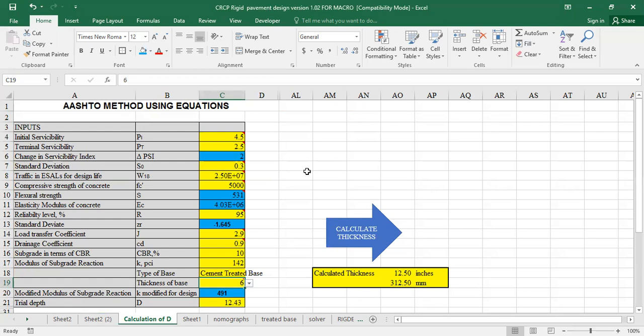I compiled this sheet in such a manner that for each input value, there is always a comment helping you about the general range of the values. So let's start with a simple problem. For instance, the initial serviceability of a rigid pavement is 4.5. That's the input, and if you write 4.2, the software is not going to stop you, but a comment is provided that 4.5 is okay.